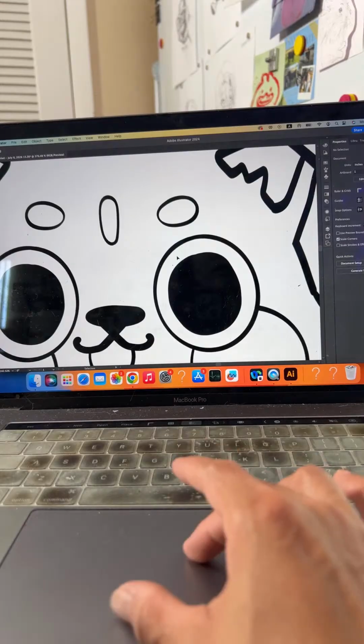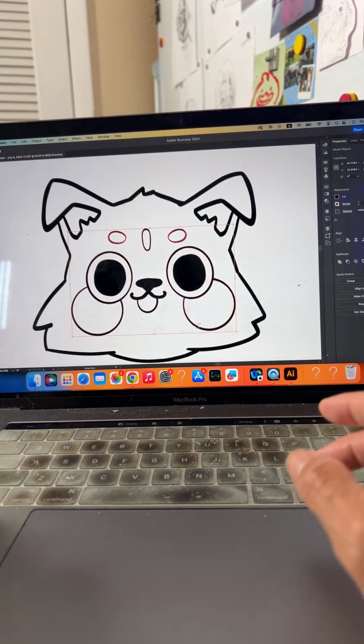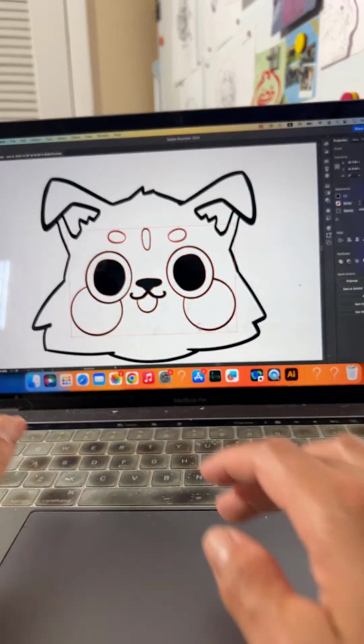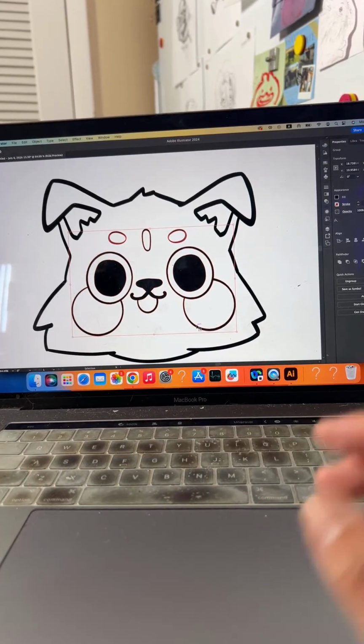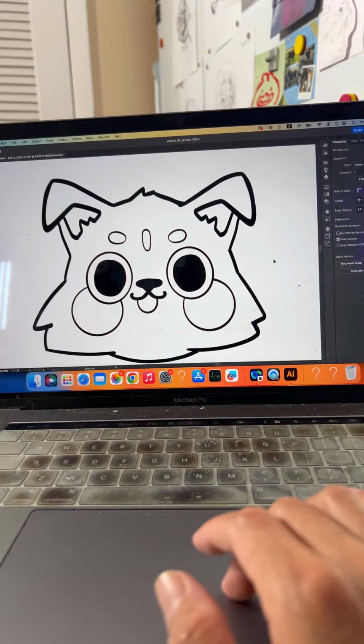I think in most cases that should be fine. Okay, now I can group this. Command G to group. Okay, so that's that.